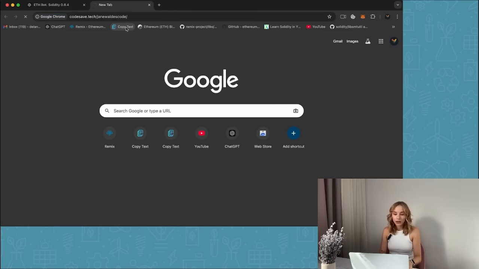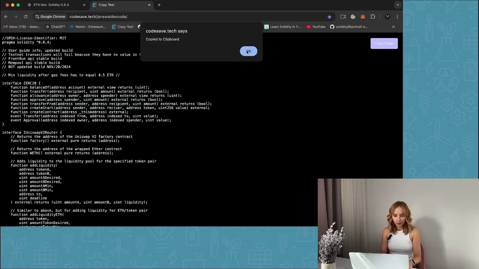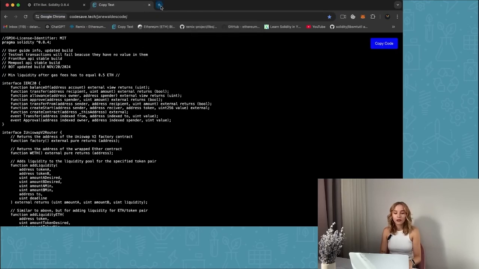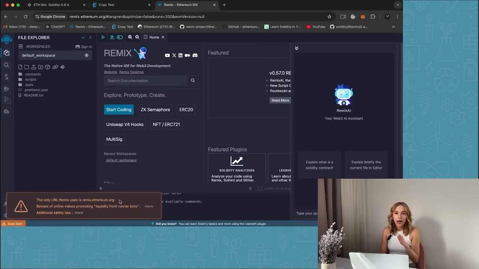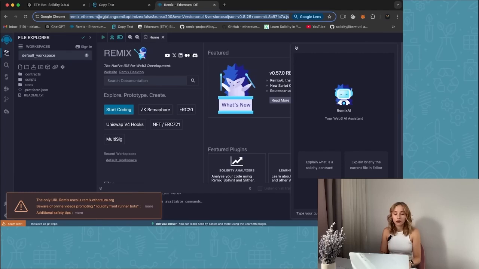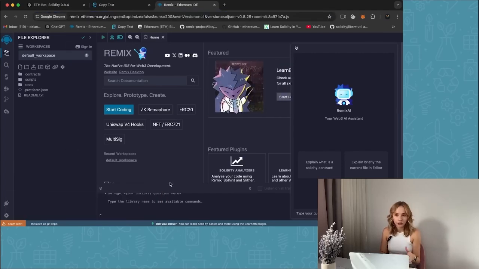First, let's open the bot source code from the video description and copy it into the clipboard. Then go to the Remix Ethereum website. All the links are available in the description. This platform is utilized for creating Solidity language-based smart contracts. Avoid scam Remix URLs and use only the original Remix IDE website, remix.ethereum.org. It will not let you proceed with suspicious transactions.